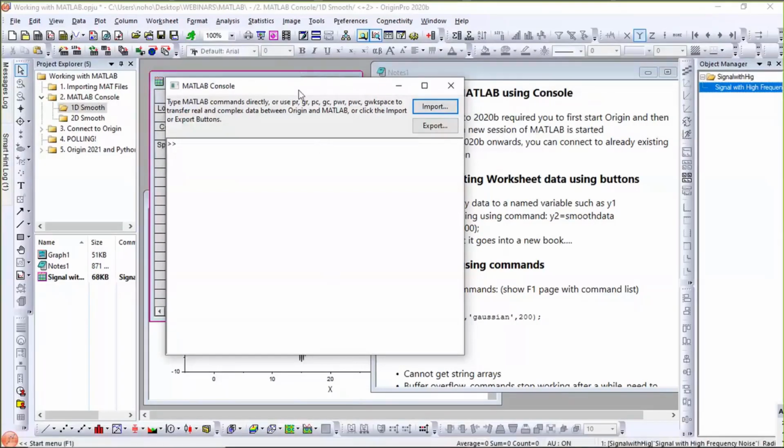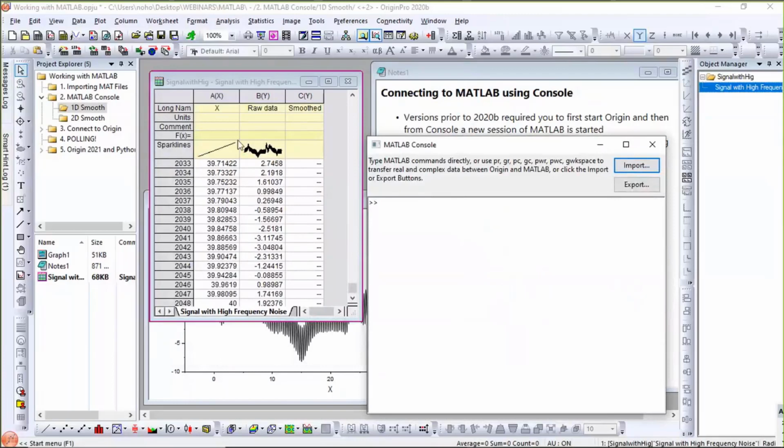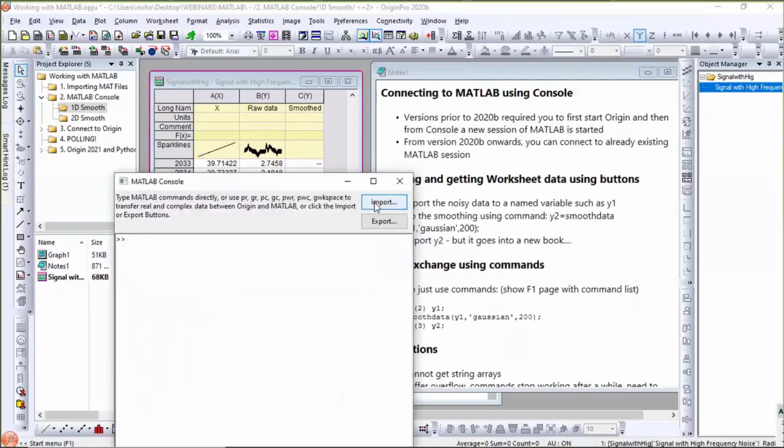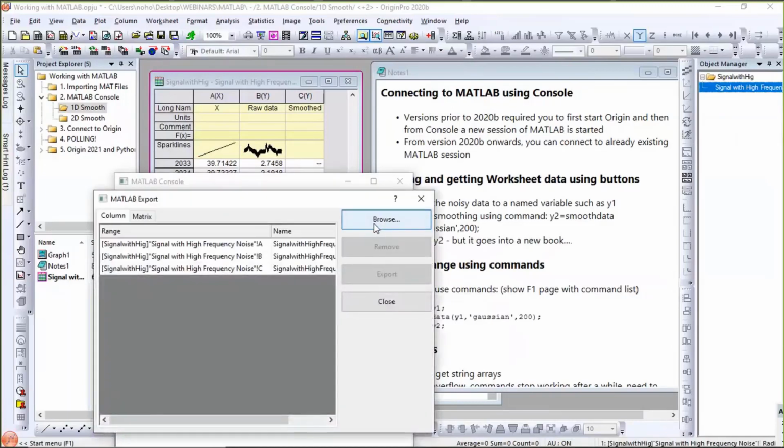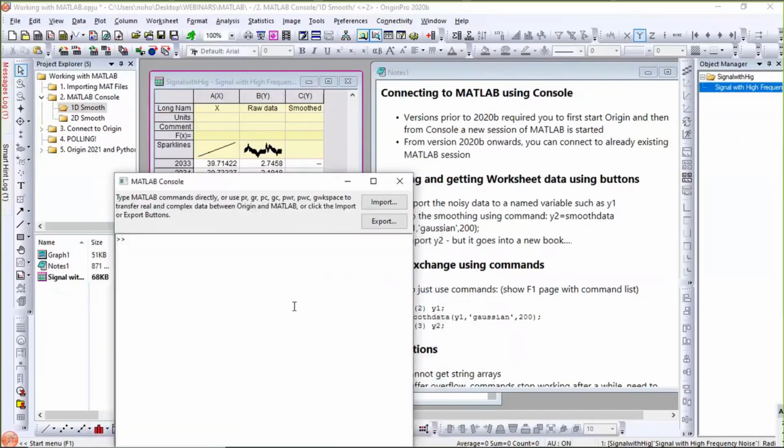Okay. So now let's see how to take this noisy data, send it over to MATLAB and do some smoothing. I'll show it to you in two ways. First, I'll show it to you using the GUI. So there are import and export buttons. I click the export button to send data from Origin to MATLAB. It's showing me all the quantities that I have here, all the channels. So I'm going to send column B, and I am going to change this name and call it Y1 in MATLAB. I'm going to send column B as Y1, and then I do export. And then I can close.